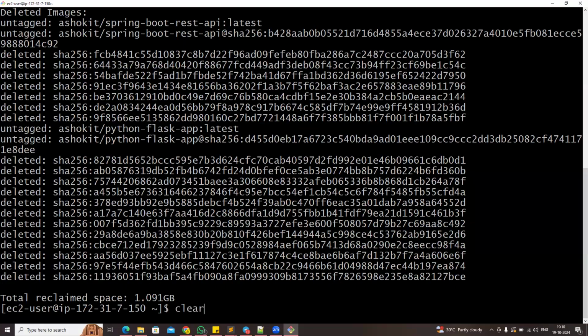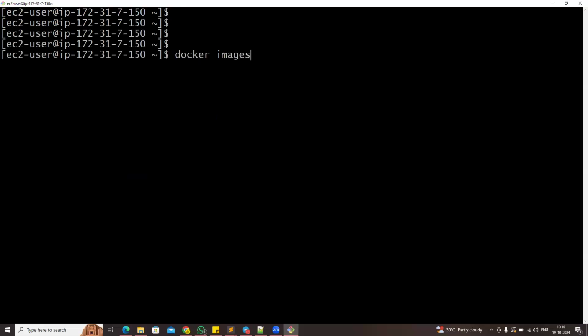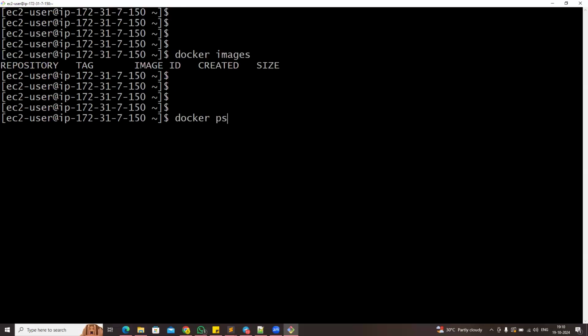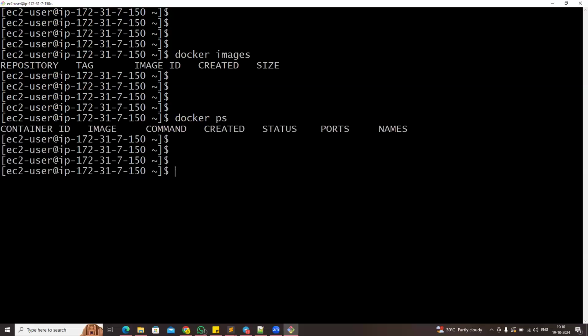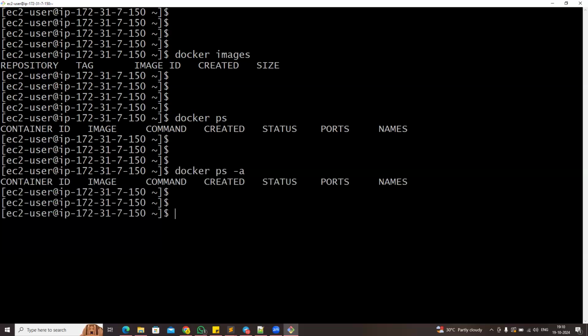Okay, good. Now, docker images. Do I have any images? No. Docker ps. Do I have any containers available? No. Docker ps -a. Nothing. No images, no running containers, no stopped containers. Washing powder, Nirma. Everything is clean. What is the command to clean everything? Docker system prune -a. It will clean everything.